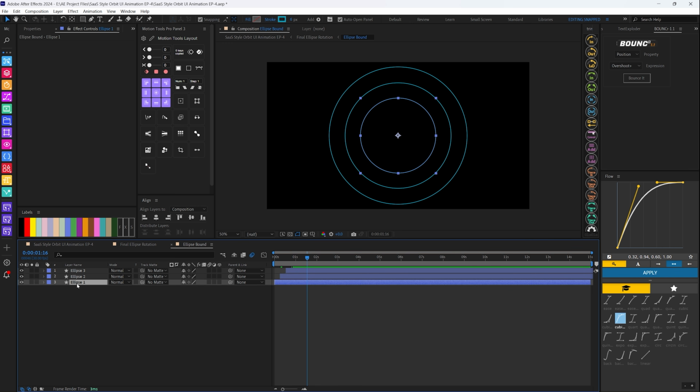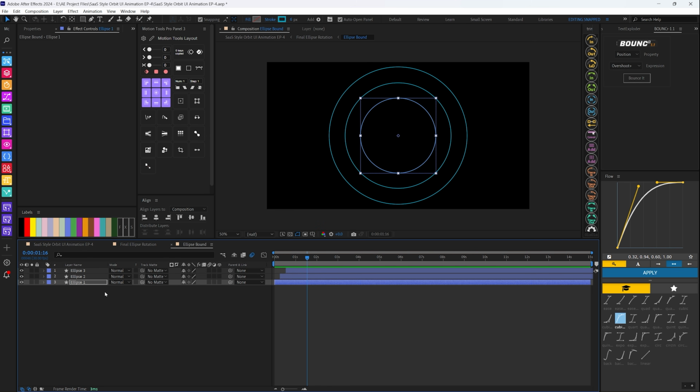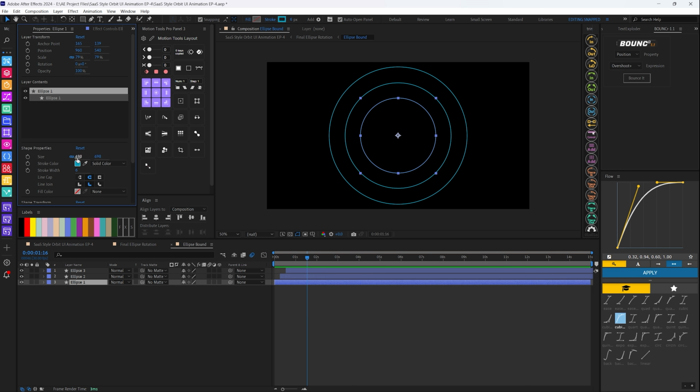Basically I have added an ellipse with the fill set to none and the stroke turned on with a width of 6 pixels, and for the color I have used this color. You can copy the same hex code for your design. Hit OK, and I have set its size. Let's go to properties and you can see the size is 698 by 698, and then duplicate.